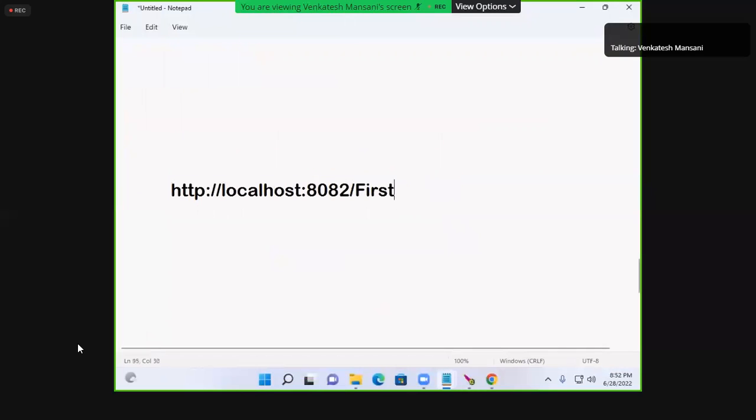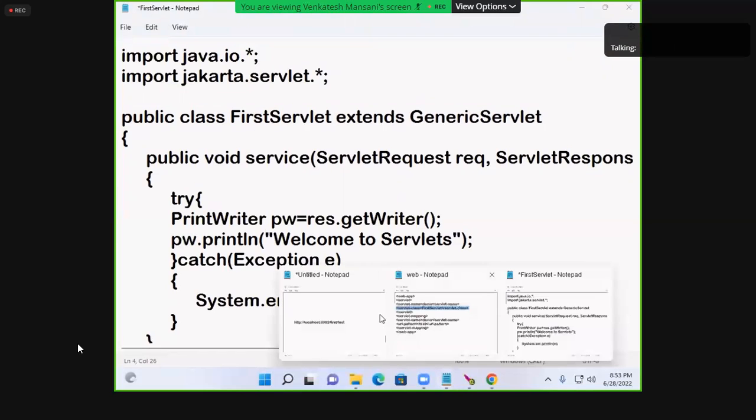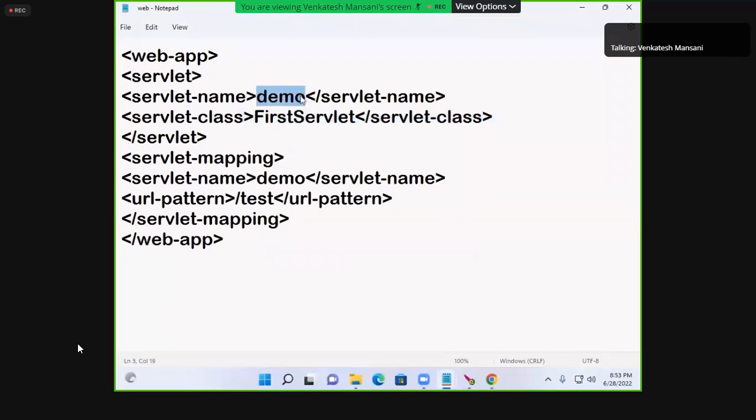That's why this name is for the user's purpose and that name is for the programmer's purpose. But how does the server know? With the XML file, the server knows. First servlet means test. But here we also wrote one more name, demo. Why one more name? You could write test to FirstServlet or FirstServlet to test, no? Test means the user knows, FirstServlet means the Java programmer knows. But how does the server know? With the XML file.